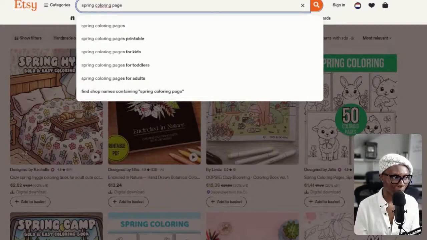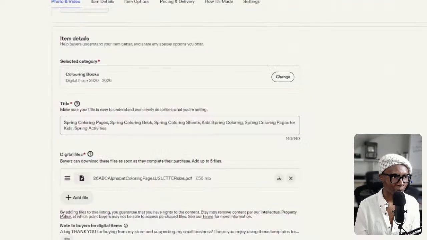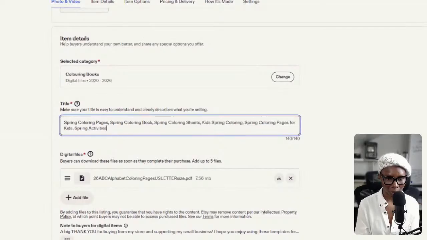Now, let's look at what we have so far. This is it. So, spring coloring pages, right? Spring coloring book. Can you see? I made sure the title contains words that people are searching with. So this means that this title is SEO optimized. You will also do the same for your description. And guess what? All this is done using AI.